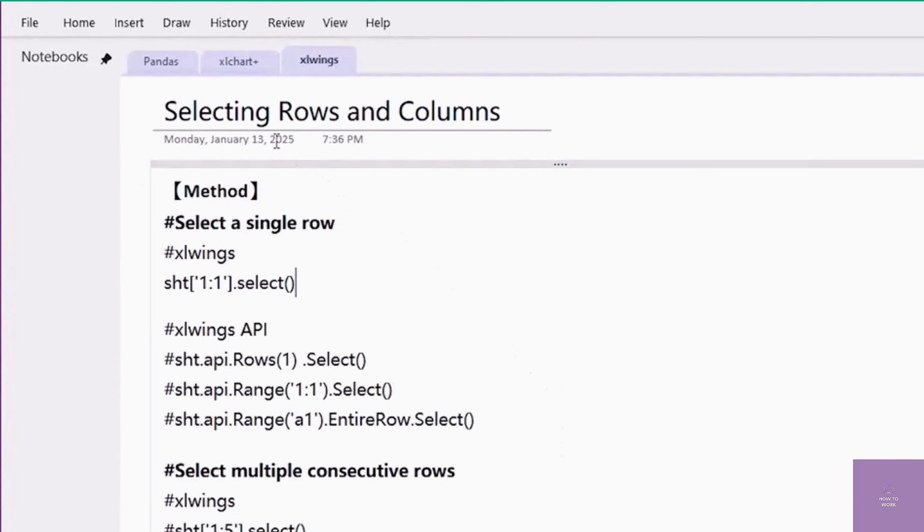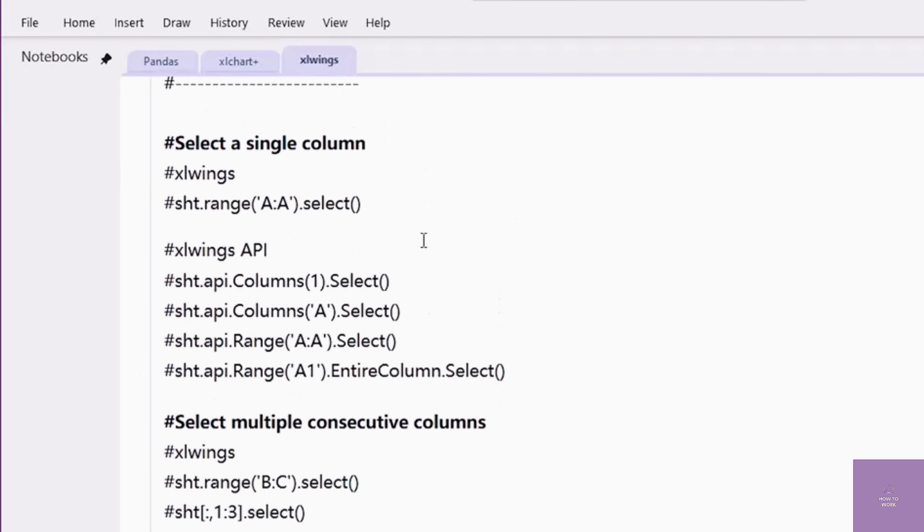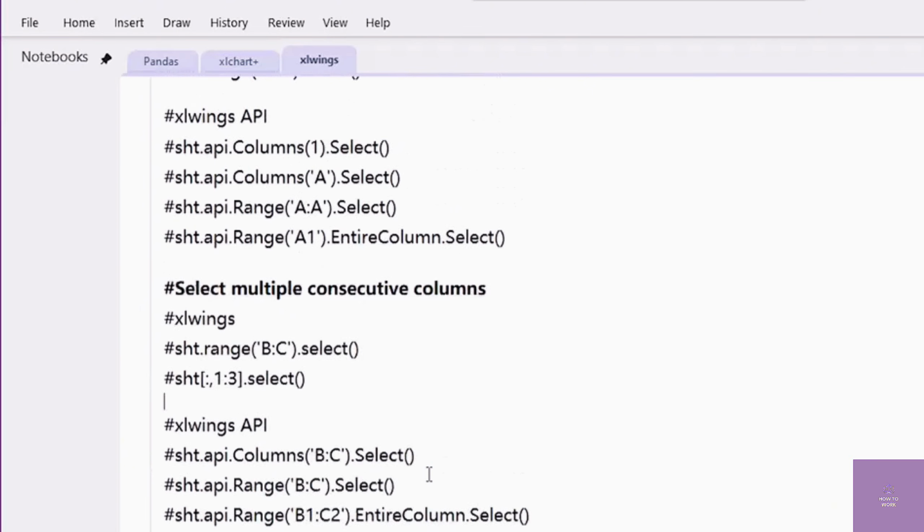Selecting rows and selecting columns. First, selecting rows. There are 3 conditions here. First, select a single row. The second, select multiple consecutive rows. Third, select multiple non-consecutive rows. Columns also have 3 conditions.